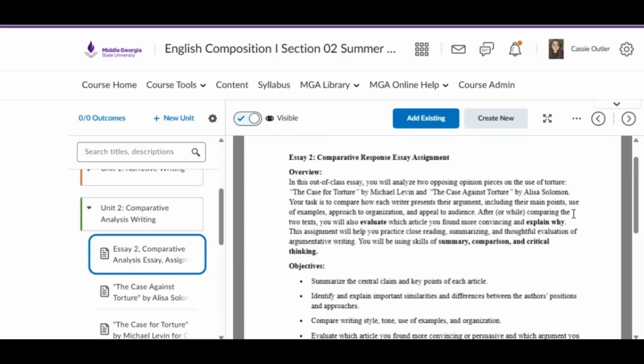So how do they provide evidence for their arguments? How are they persuasive? What appeals are they giving to the audience? Those are things you'll be looking for. And it says here, your task is to compare how each writer presents their argument, including their main points, use of examples, approach to organization, and their appeals to audience. So those are some things to consider when reading both of the articles.